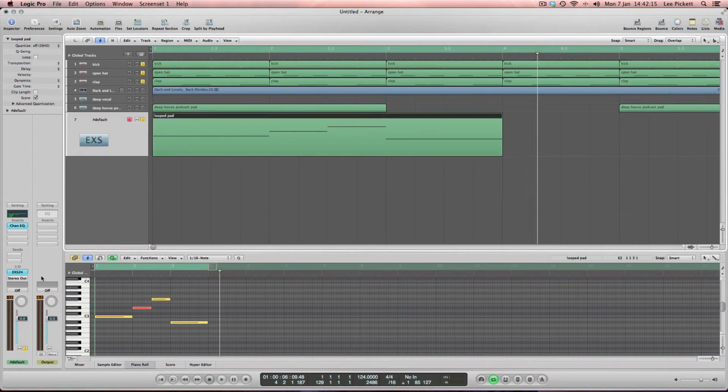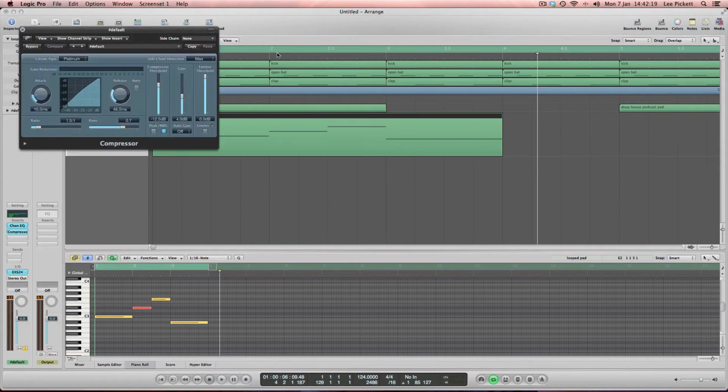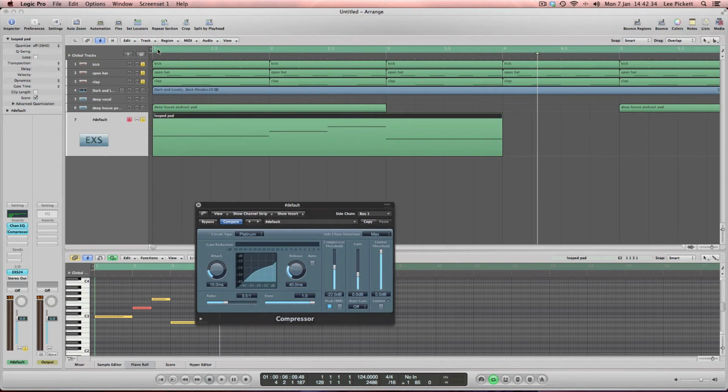Right, then we come down here, add a compressor. Peak. Turn this down a bit. So listen now. Just want to loop that part though.